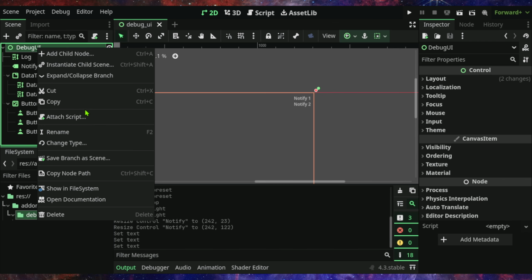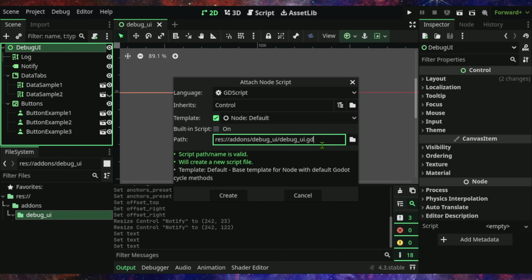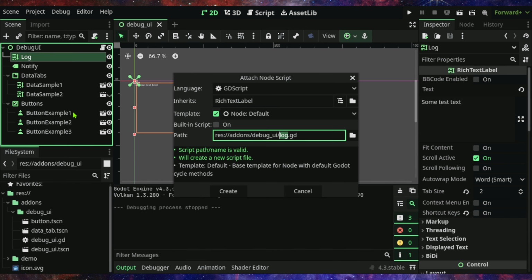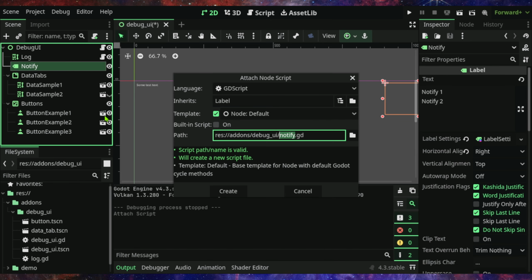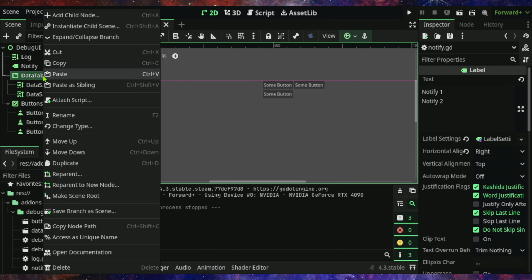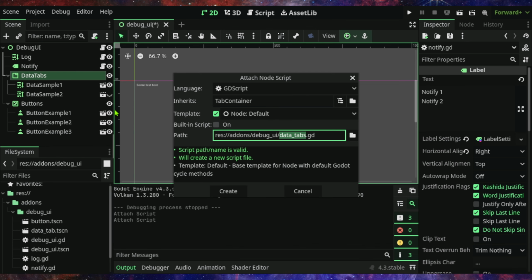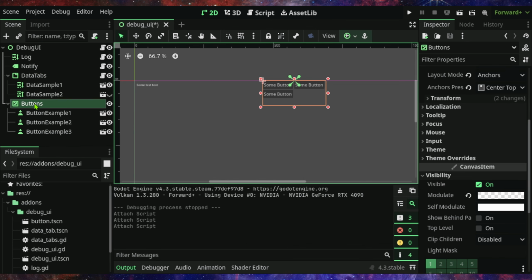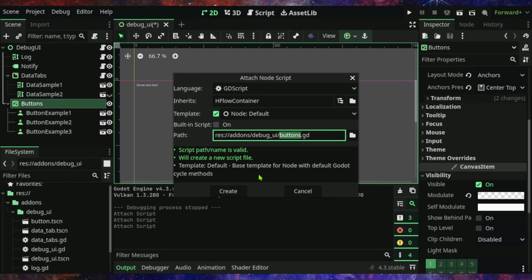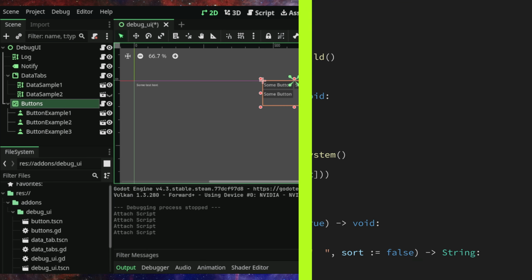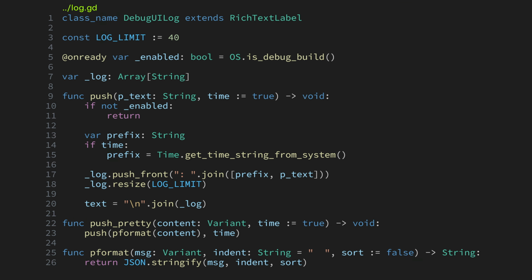Attach new scripts to the main scene and our containers. The log container is pretty straightforward. We keep entries in an array, set a line limit and apply a time prefix. Also we have push pretty function to log objects like vectors.